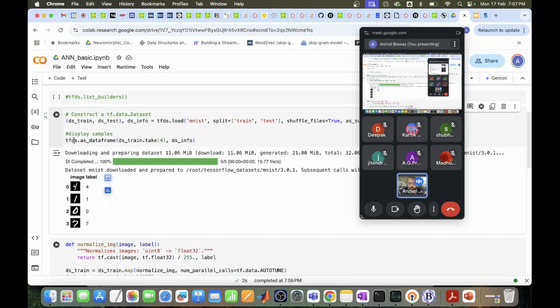So this is just a display function, and these examples show exactly how these samples look. These are 28 by 28 images. They're black and white, single channel, and they have these handwritten digits, like 4, 1, 0, 7, things like that.